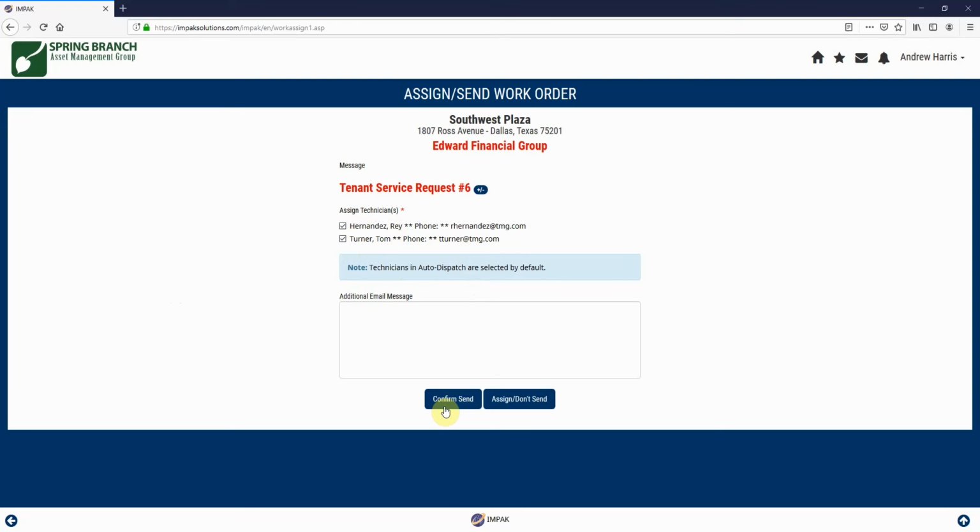So once you select the technician, you have the option of confirm send and assign don't send. So these options, confirm send allows you to dispatch the work order and also send a notification to Ray and Tom. The assign don't send is going to dispatch it, but it's not going to send any sort of notification. So if you want to make sure Ray and Tom get notified, make sure to hit confirm send. If they're in the room there with you, you say, hey Ray, I'm giving you this work order. He knows it's coming. You don't have to send him a notification.